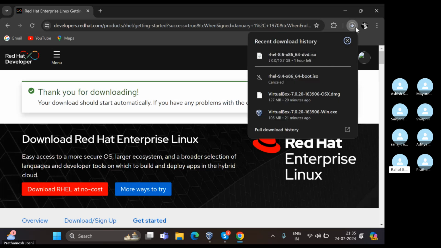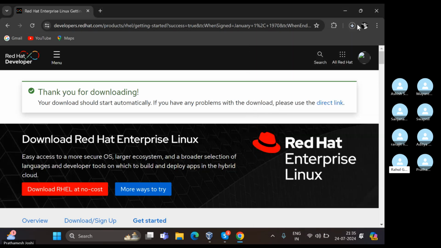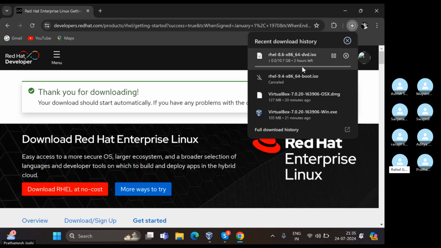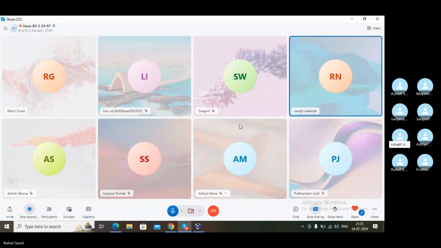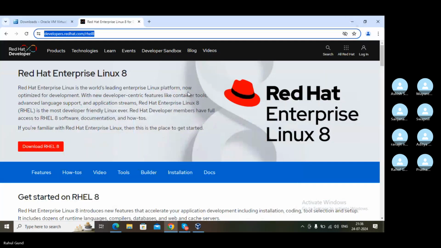Now I think it will take much time, so I have all these files in my setup, so I will show you how to proceed. Once you have this software plus this ISO image, let me share my screen. It is 10.68 GB, so it will take much time and depends on your speed.